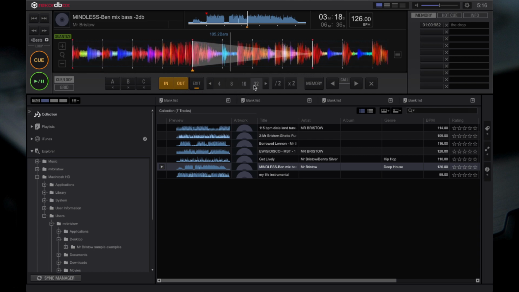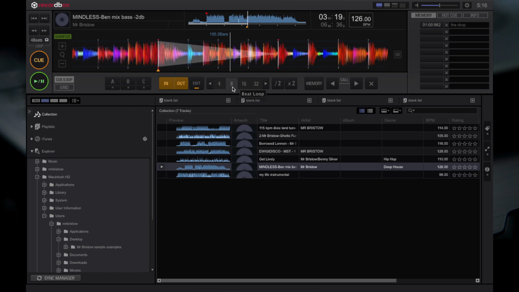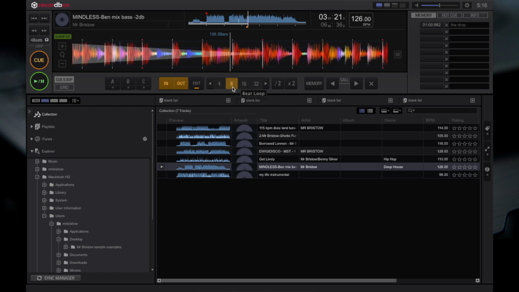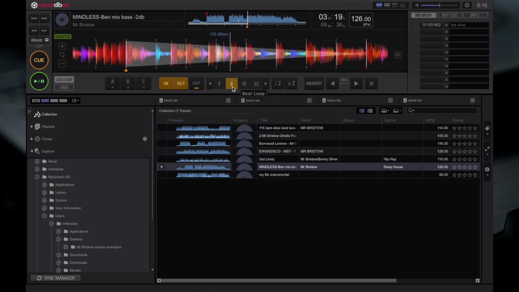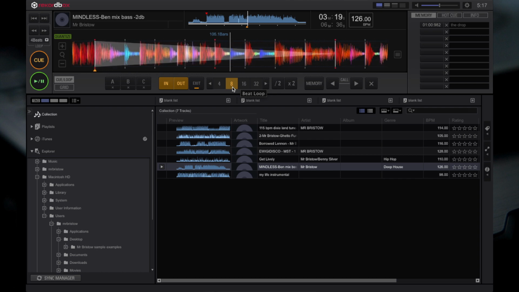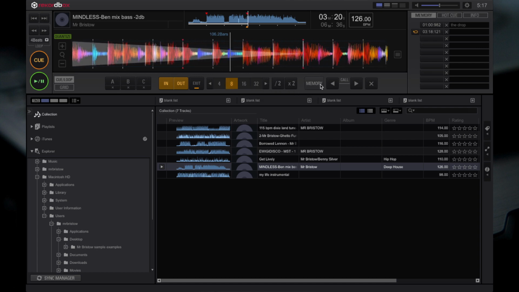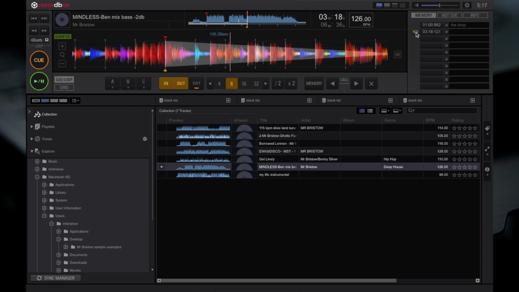You know, these here are different lengths of loop in beats. So I could, if I press number 8, make it a 2-bar loop, because that's 8 beats. So if you count, it's 1, 2, 3, 4, 5, 6, 7, 8. Now if I want to save that, again, just press memory, and it shows up as a loop here.